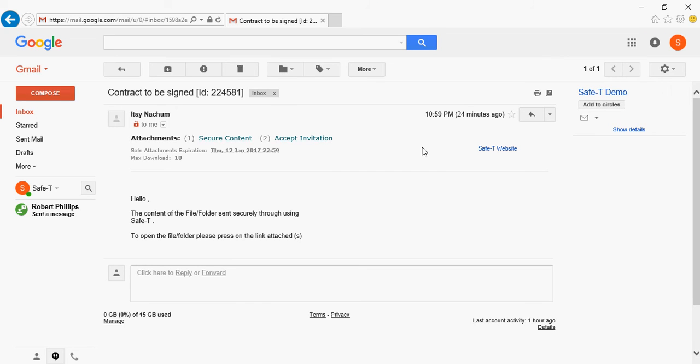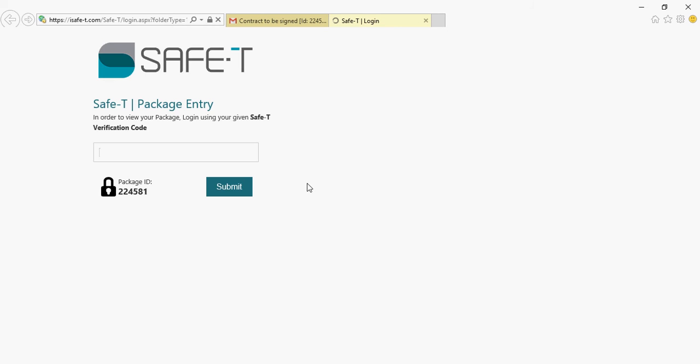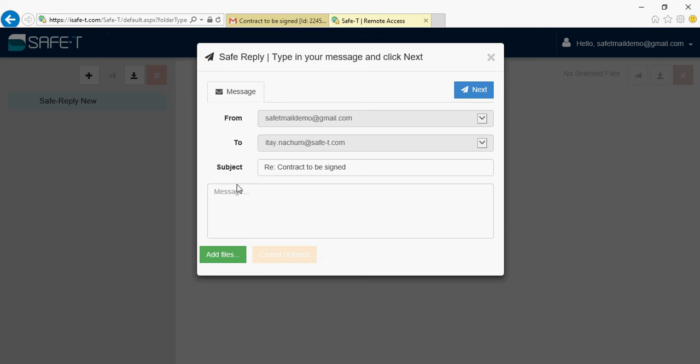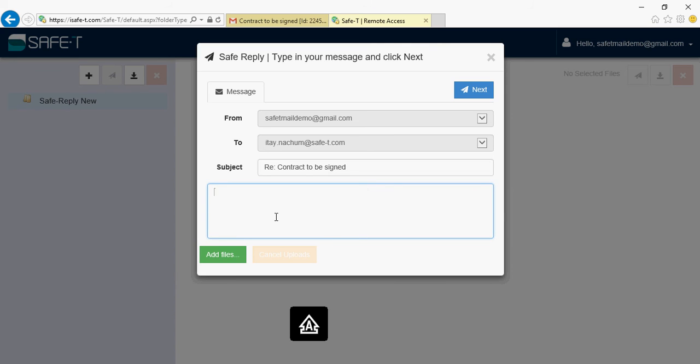Switching back to the recipient, we can now also click on Accept Invitation. We get to the same authentication portal, and once again we have to authenticate with the one-time password that we received. This time, once we log in, we get a familiar Compose email window, allowing us to write an email message back, as well as attach files.